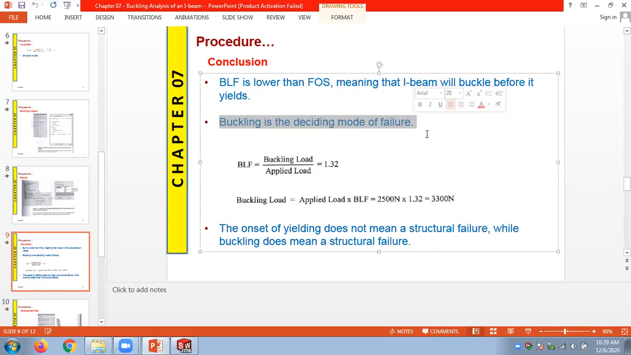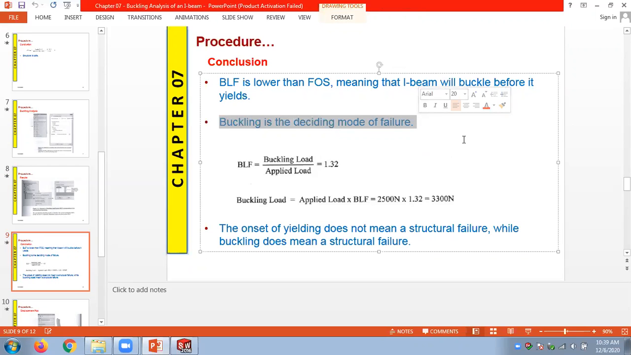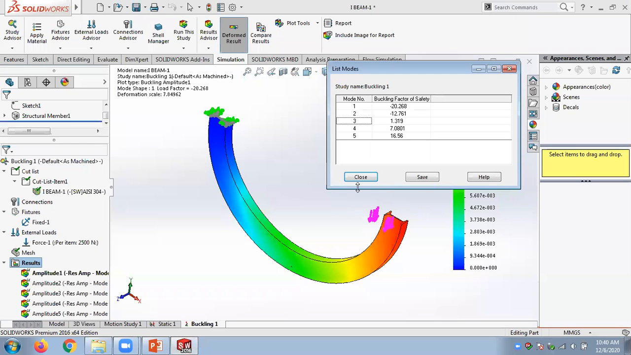Okay. So if the buckling safety factor is lower than the static safety factor, it will fail under buckling loading. So in this example, it will fail under buckling loads. Remember that. Any questions about this? Now I have to run two simulations.